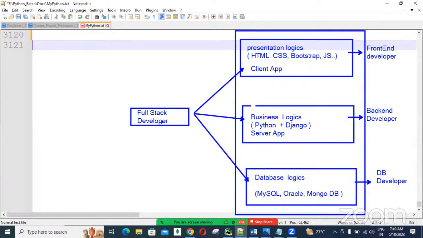So this full stack developer can handle the entire project, either the front-end side, server side, or database side. All together can be handled by a full stack developer. That's why nowadays full stack developers are in more demand in real-time companies, guys.